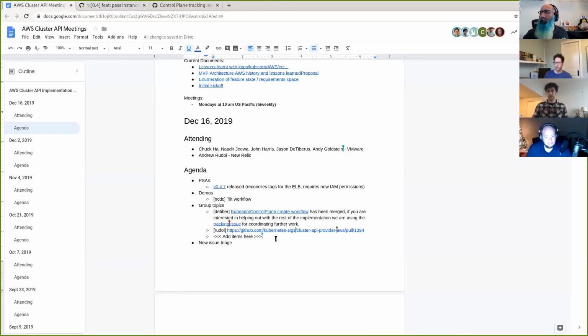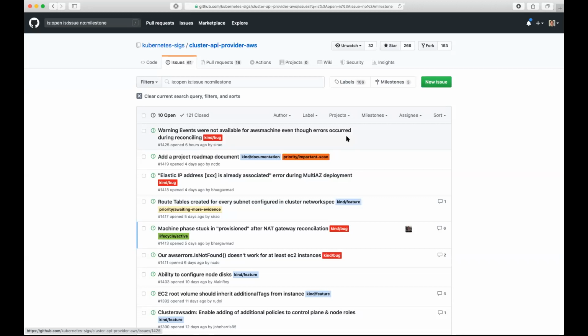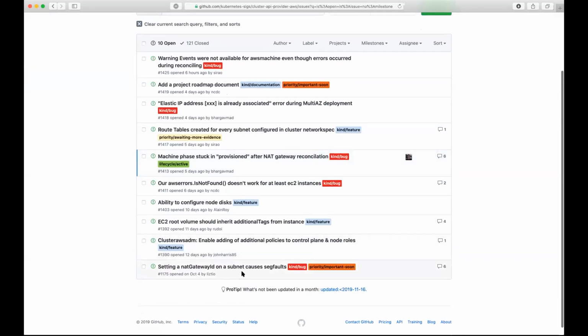Do we have any other group topics today? No. All right. In that case, it's over to you, Andy, for the new issue triage. Okie doke. Give me a second. Hopefully that's the right share. Y'all can see the CAPA issues, right? Sure can.